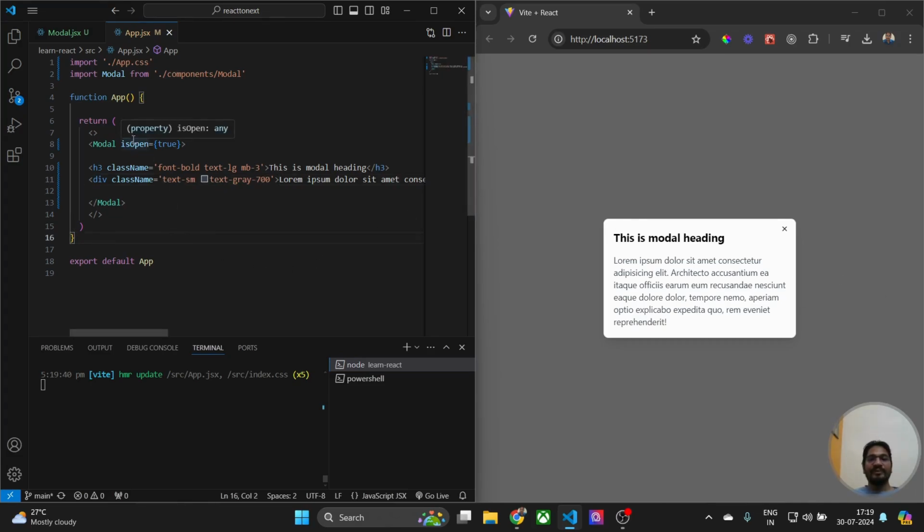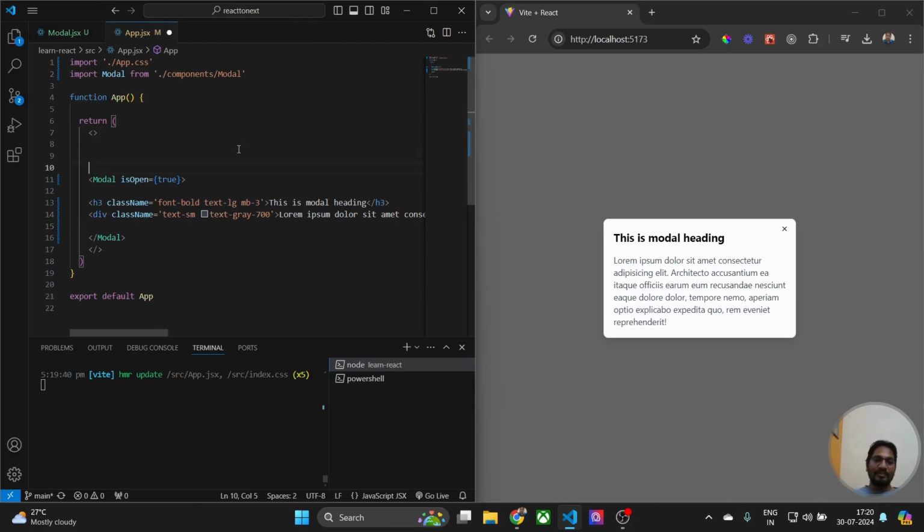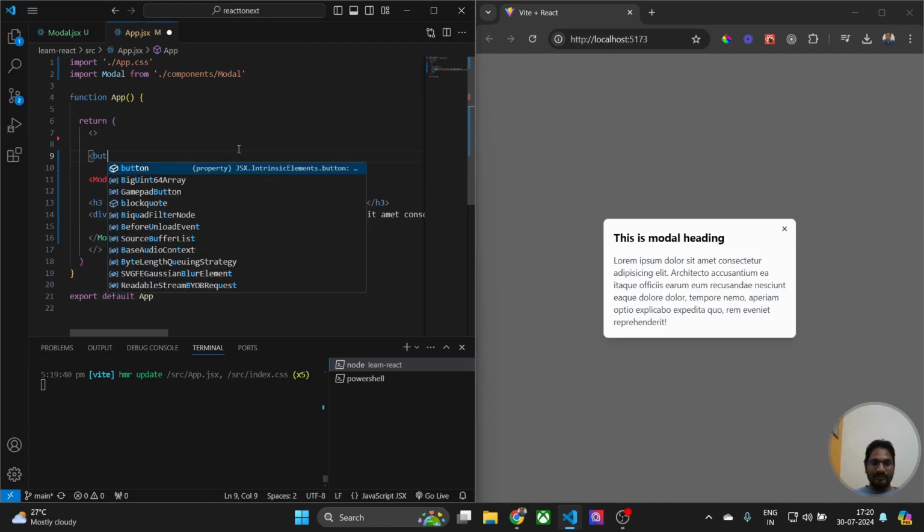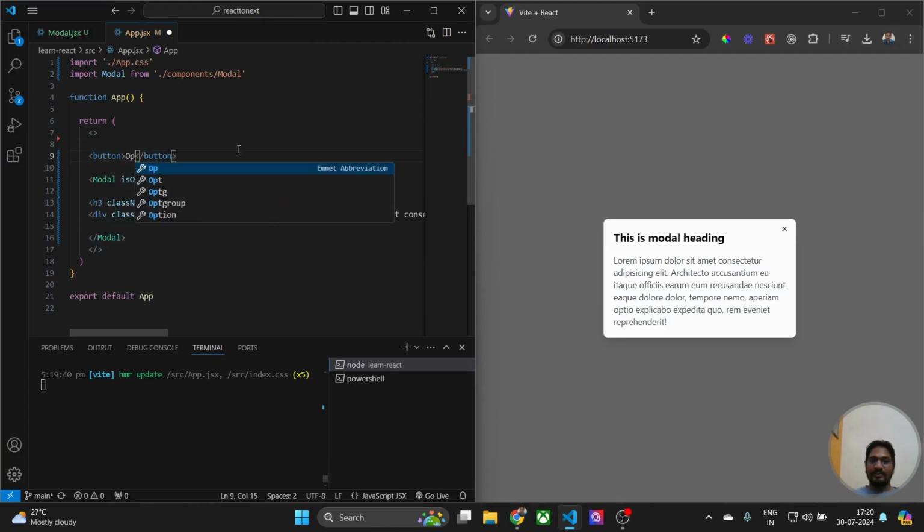So one more thing we have to do here is make a button that can open and close this model. For this we also need to manage a state that will change once we click on the close icon, and there should be a button or some place where we can click and open this model. So for this, in the app component, I'm adding a button, open model.